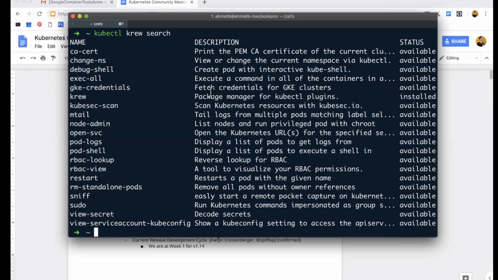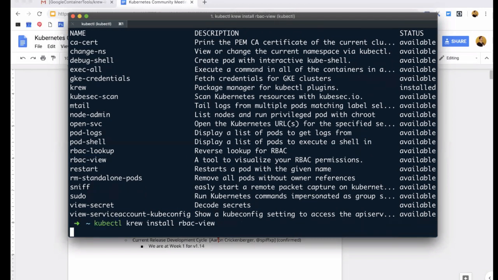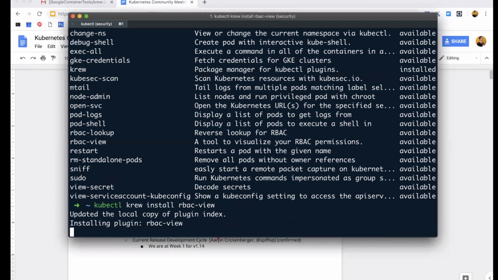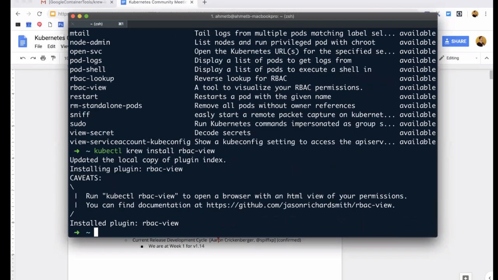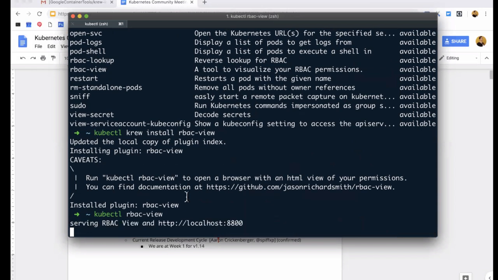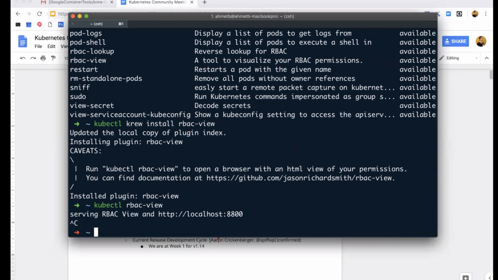So this means I can choose any of these plugins and install into my computer as long as it's a supported plugin. So if I do kubectl krew install, I'm just going to choose one of them like RBAC view here. When I hit return, this is going to the plugin index, figuring out what the plugin is, downloading it, and then telling me, hey, you can now run this command kubectl RBAC view to do something, whatever that plugin does. I actually don't know what it does, so I'm not going to run it. So as you see here, I just installed the plugin. I can choose any of the plugins up there and install it to my machine as well.